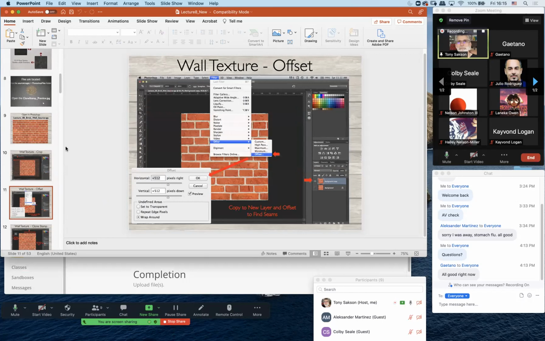Photoshop has a filter called the offset filter, which works a lot like Maya's repeat U and V. What it will do is allow us to offset the image and see what it looks like when the left side lines up with the right, the top lines up with the bottom. We can find the seams. And what we want to do is put the seams right in the middle of the image so we can clone them out. And then that will make the texture repeatable without being too noticeable. Now, it's going to make a little more sense when we actually go to do it.